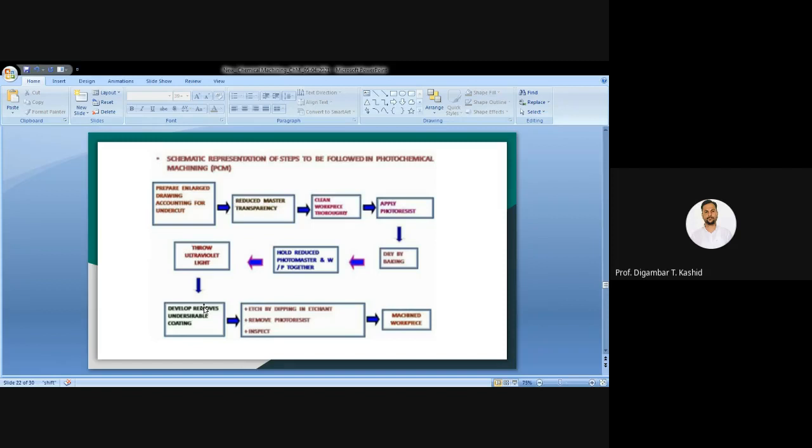So using this photochemical machining you can achieve accuracy up to point 025, and that can be achieved. So these are the different methods or different steps of photochemical machining. First, once again I will repeat with the help of this diagram.